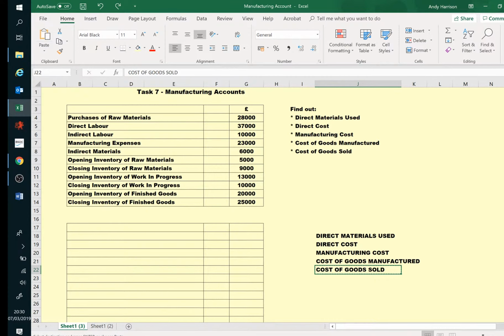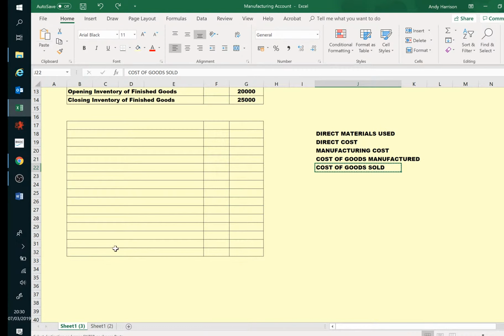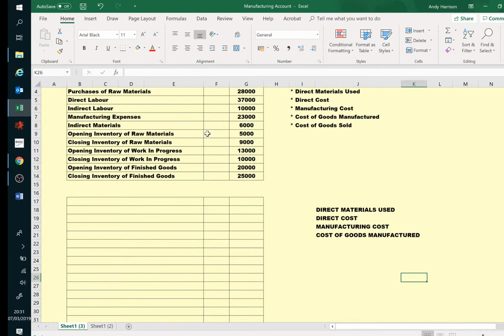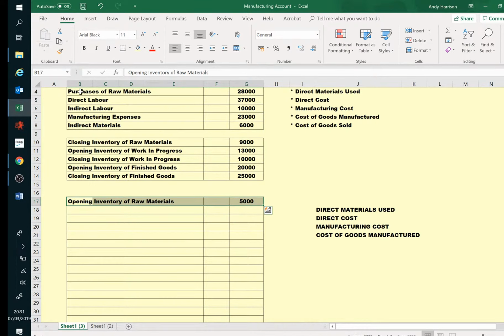So we know we're still calculating the cost of goods sold. That hasn't changed. And we'll obviously have a number in there when we've got the rest of the figures in. And we're still going to start off with our opening inventory of raw materials. That hasn't changed. In fact, the next line, purchases of raw materials, no change there. And our closing inventory of raw materials hasn't changed.